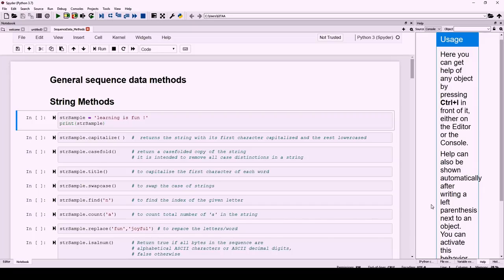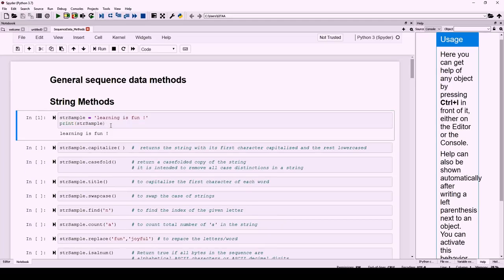But note that the method is going to return new values, but it is not going to change the original data at all. So we are going to look at a few examples of how we can call the methods on the given sequential data. First I am creating a string called strsample, which has the string 'learning is fun'. Let me just print and show you.